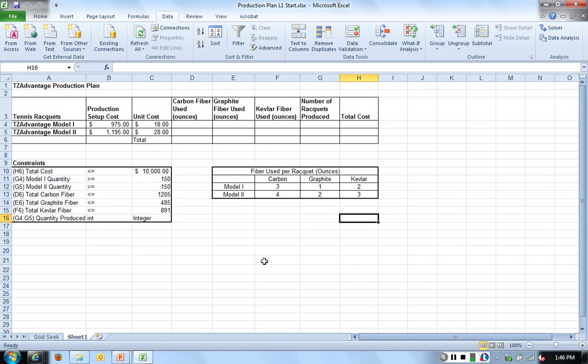So here we have some cost information for these rackets. We've got 2 models of rackets. We've got Model 1 and Model 2. Model 1 has a unit cost of $18 a piece. Model 2 has a unit cost of $28 a piece.